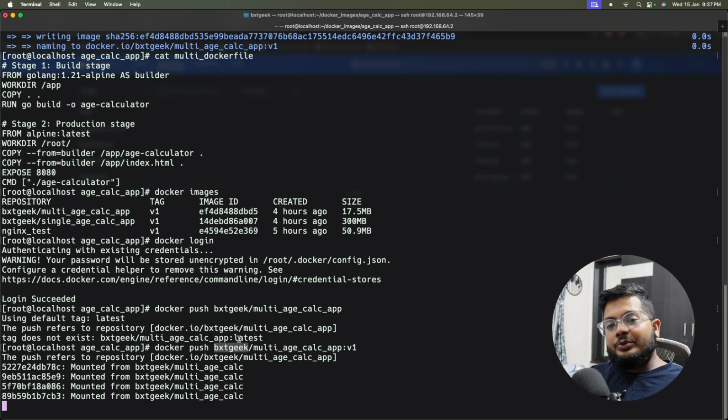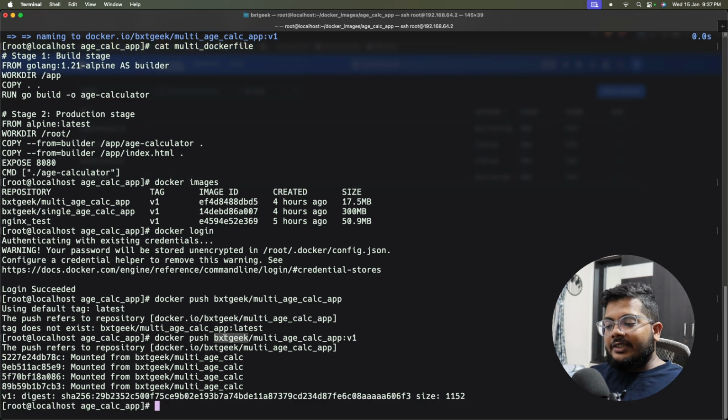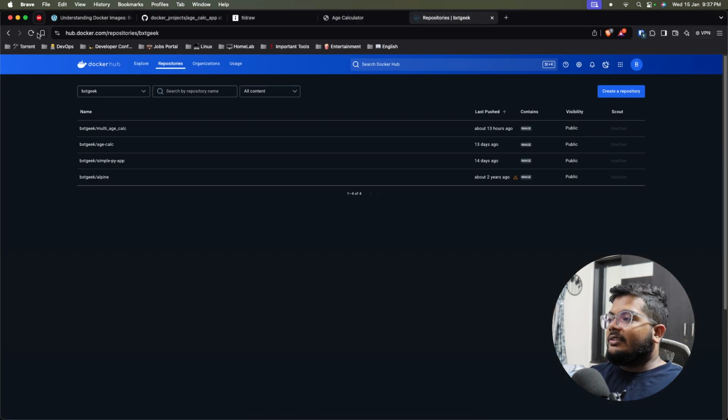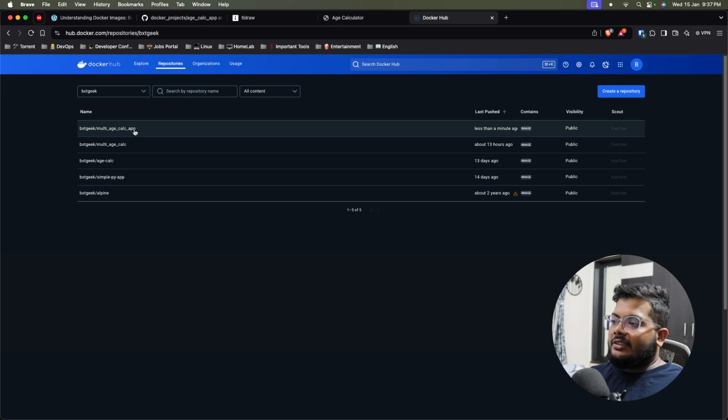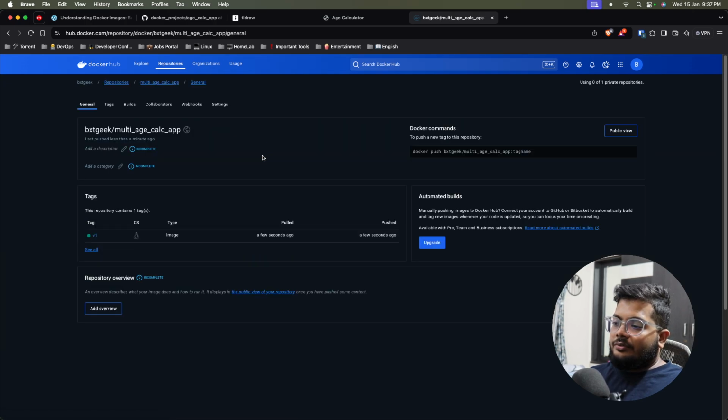If you want to push your image from your local system to Docker Hub, you need to make sure that whenever you're creating the image, you add this username in there. Now, if you go over there, you can search for it. So you can see this is the image that we pushed. This is less than a minute ago. If you click over there, you will see all the details about that.